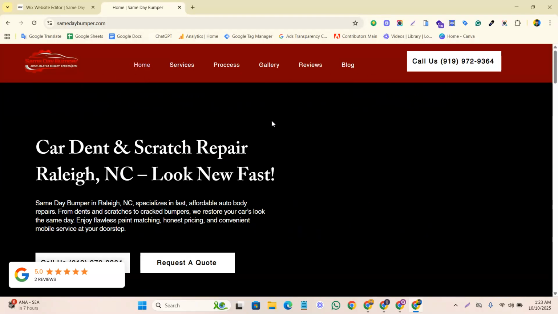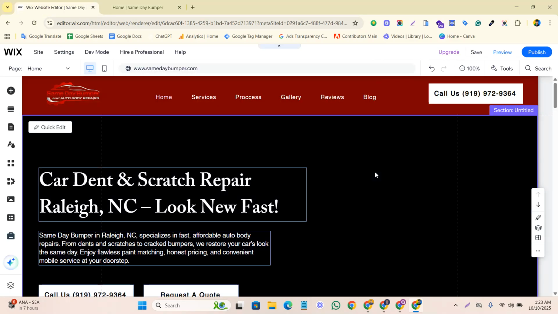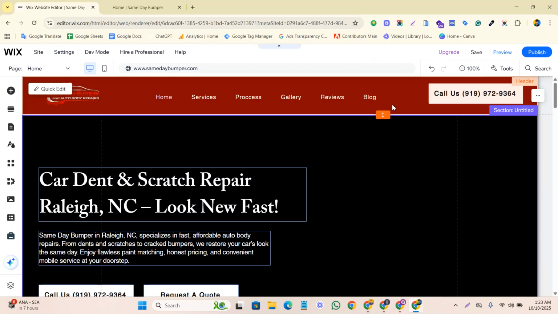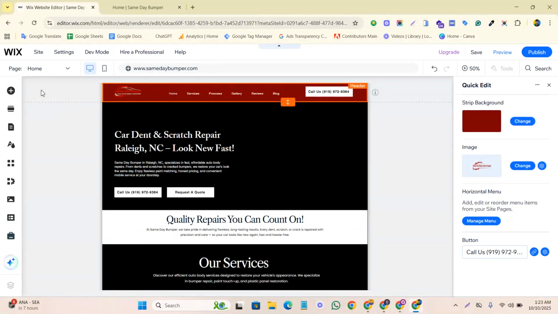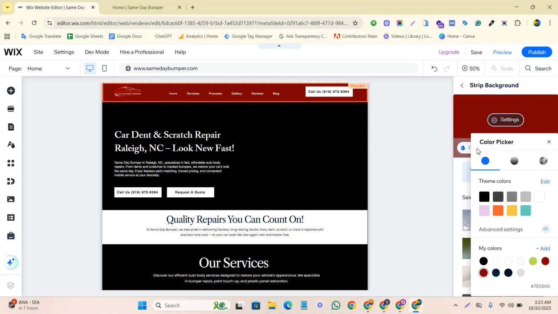Now we have to go to the Wix website editor. This is the Wix website editor, and we have to click the header. If I click on the header, look at that, this is the option Quick Edit. So click on Quick Edit, and then look at that, Sketch Background. So this is the Sketch Background. Click on Change and click on Color.